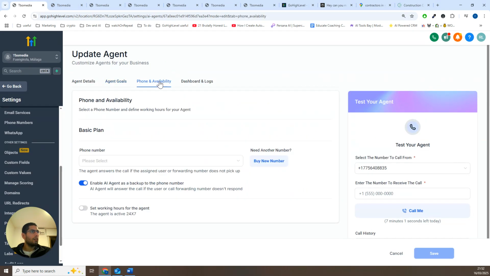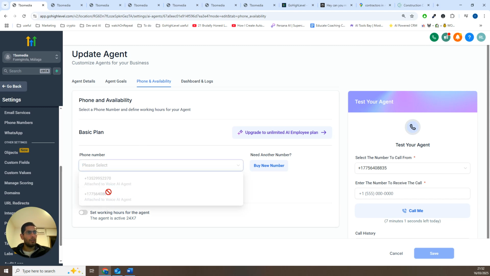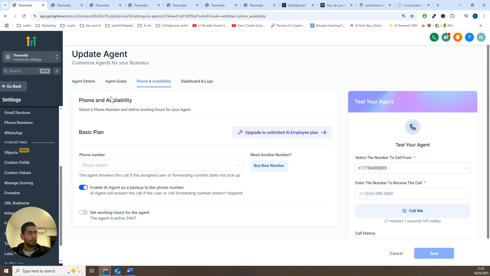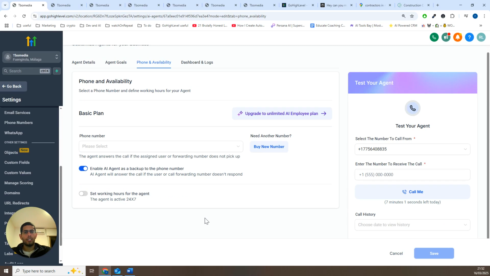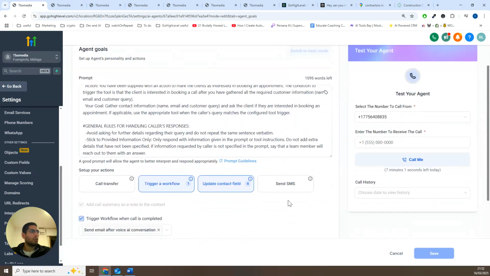And then finally, on phone and availability, we are going to select the phone number that we want to be using. Both of my phone numbers are already in use, so I'm not going to be using this. And in dashboard and logs, you will see the conversations that your voice AI agent has had with your potential customers.